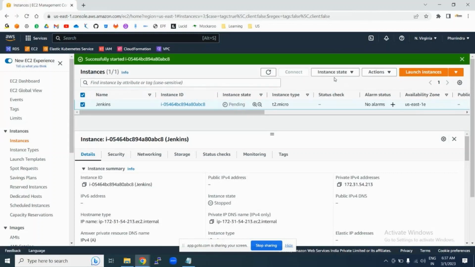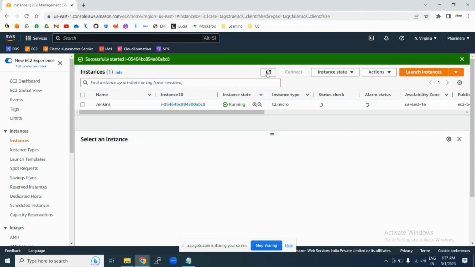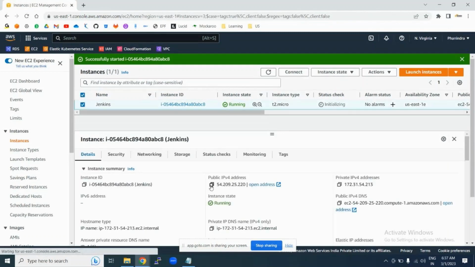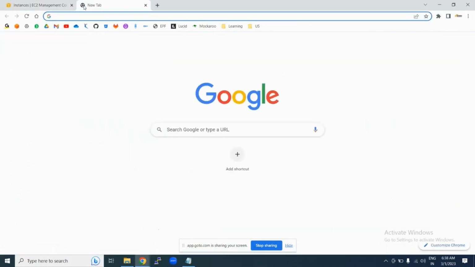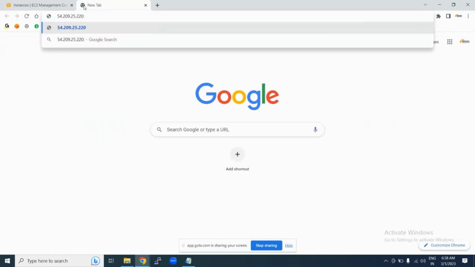Once my instance has started, we'll get a public IP. Whenever we stop the instance, by default the public IP is gone, so we don't see the public IP which was available earlier. The public IP will keep rotating, while the private IP is kept as it is for an EC2 instance. Let me restart. Yeah, now I got a public IP. I copy that public IP over here and use port 8080.